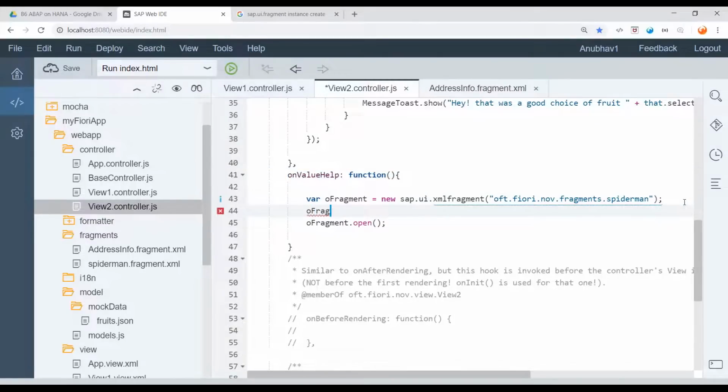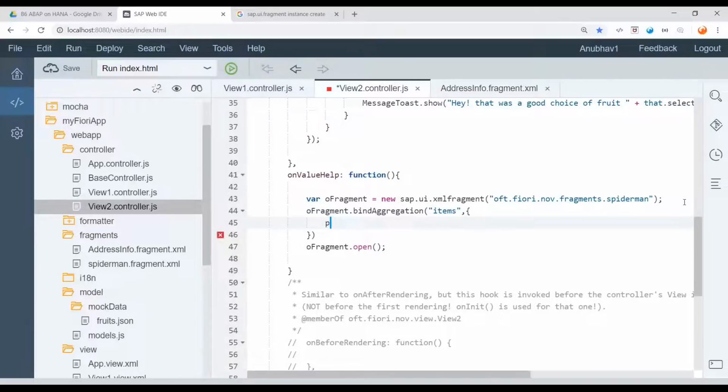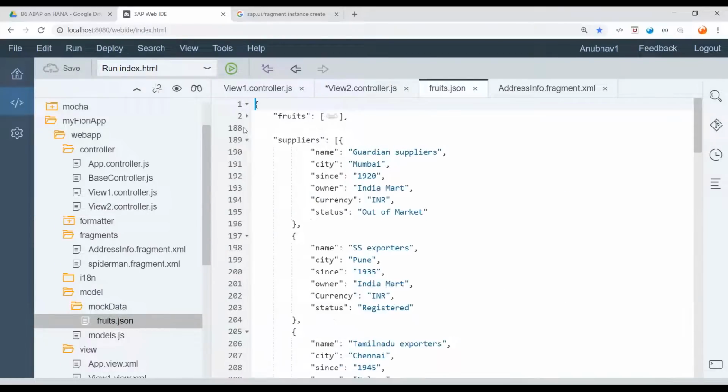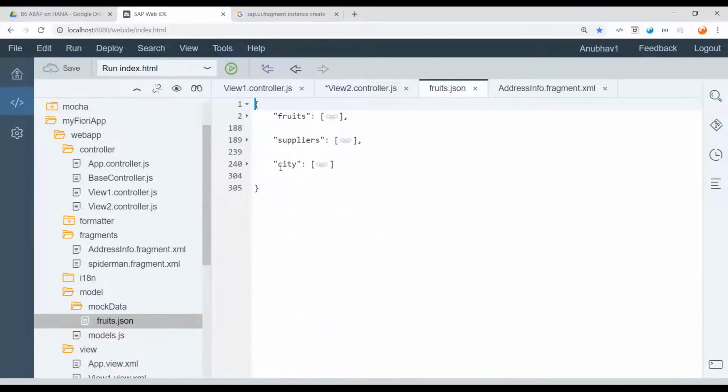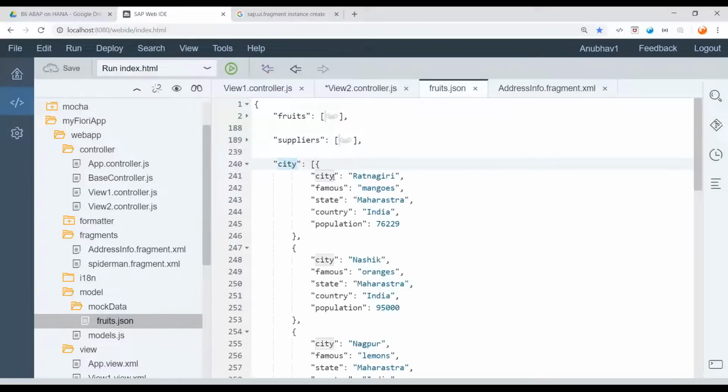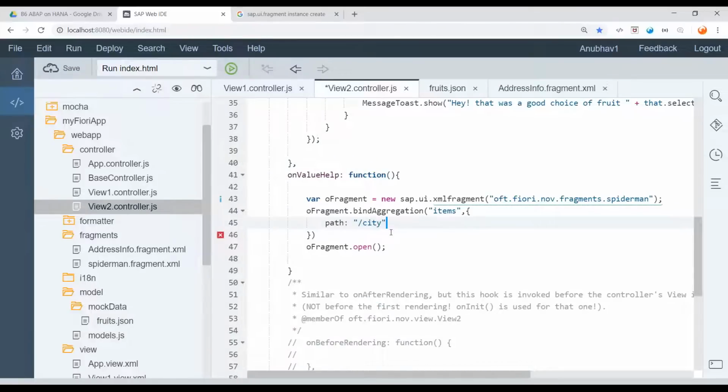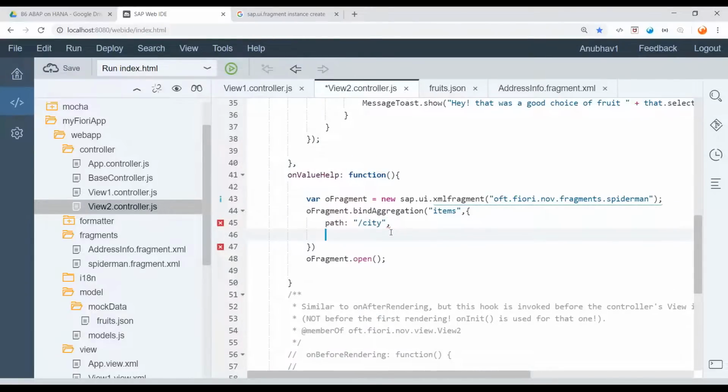So I can say oFragment.bindAggregation. Please bind the aggregation. Which aggregation? The items aggregation should be bound. And then I'll say path and I say slash. Let's go and check the fruits JSON. In this we have fruits, suppliers, and city. So we want cities to be displayed. And then we have city, famous, state. So let's come here, cities, entity set. That's the path.